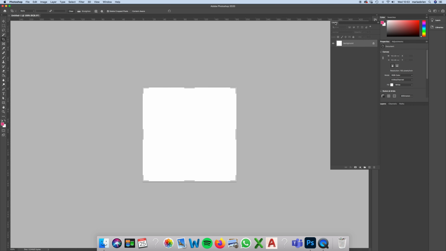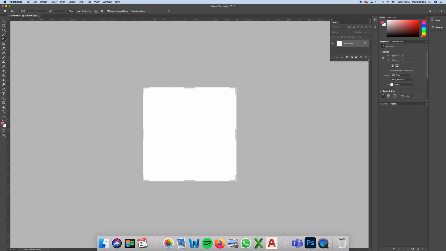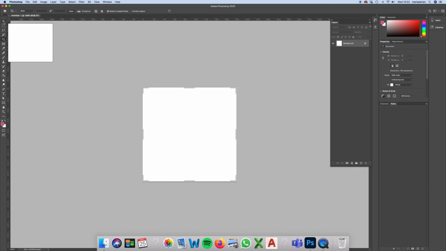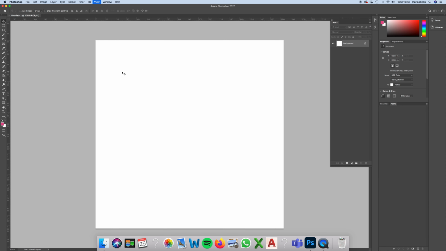Your screen might look slightly different to mine because I'm working on a Mac, so you just need to bear that in mind. By default, my crop settings are activated because my crop tool is activated here. So I'll just go back to the move tool to turn that off. Okay, so I can zoom in and out by going to Control plus, Control minus.